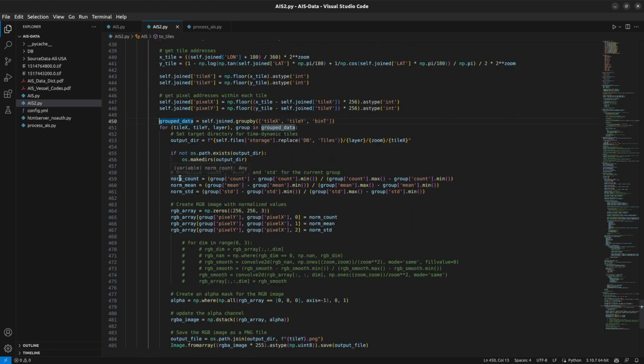So the aggregate was already performed outside of this step. So it's all available to us, but now we've just grouped it into the bins. So we're going to create normalized counts, normalized count of data points within a bin, for the speed attribute, normalized average. So these are all going to go from 0 to 1, and the normalized standard deviation, just for coloring, because this is going to be our red, green, and blue channels. So we're going to go ahead and do that for every pixel in pixel coordinates within each tile.